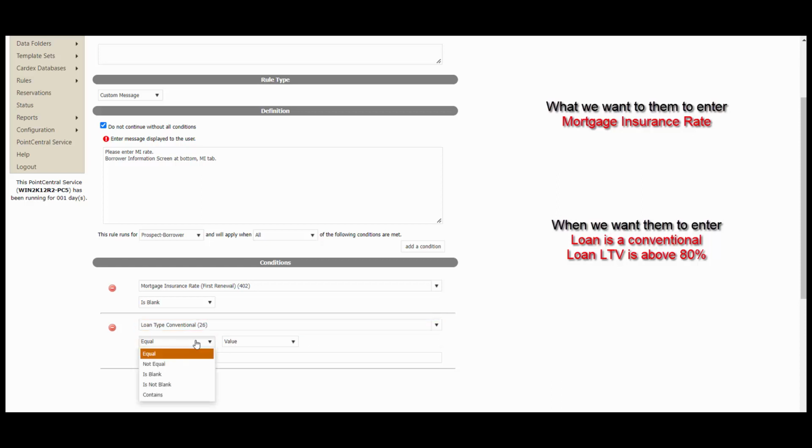And this one in our drop down, we're going to pick is not blank. So that means that they have selected their file as a conventional. It is difficult, the is blank and is not blank. I always, again, think of it as it's filled in or it's not filled in inside of the file. So loan type here is not blank, meaning they have selected it.